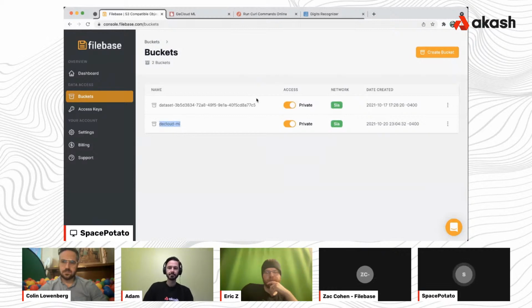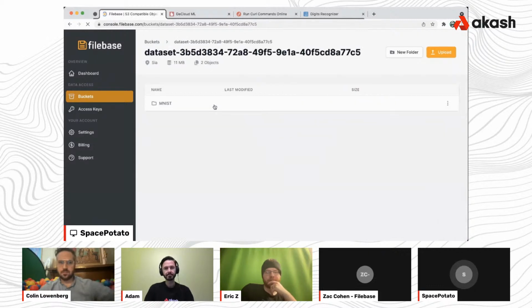I also have a bucket that contains my training data. In this example, I have the famous image data set. You may have heard of it. It's the handwritten digits data set called MNIST. There's a bunch of images of handwritten digits, 0 through 9.